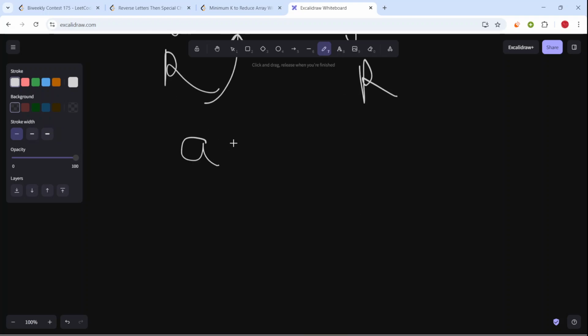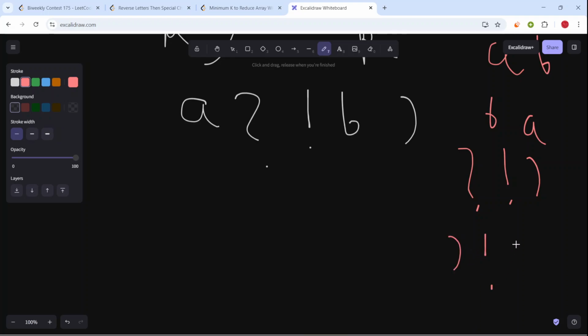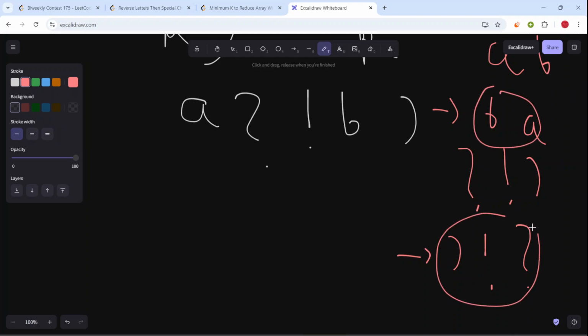For example, A, then a special character like a question mark, then another special character, then B, then another special character. We have to reverse all lowercase English letters. So the A and B are lowercase. After reversing A and B, we get B and A. And after reversing the three special characters, we get them in reverse order.